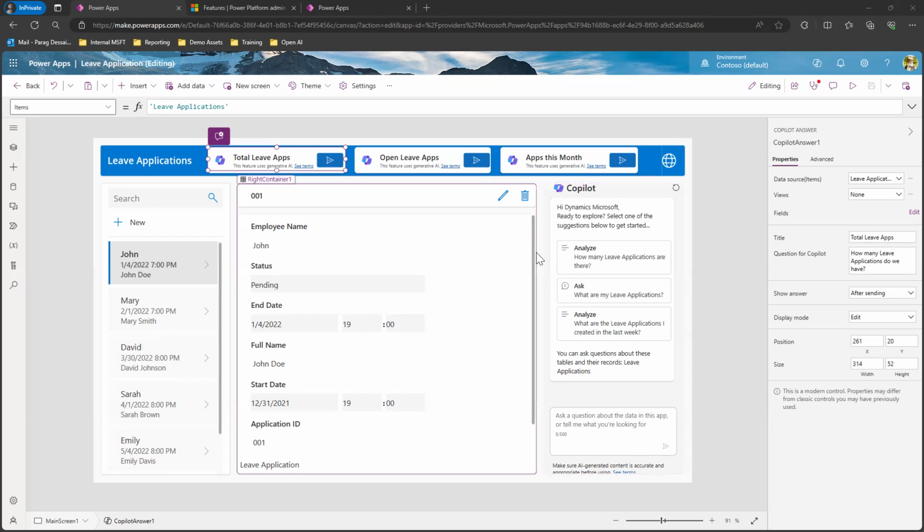So here we have a leave application, which basically allows employees to apply for leave. So in this case, all the data that you see here is saved in Dataverse, but you can also use any other connectors if you wish to save data in SharePoint or ServiceNow or Salesforce.